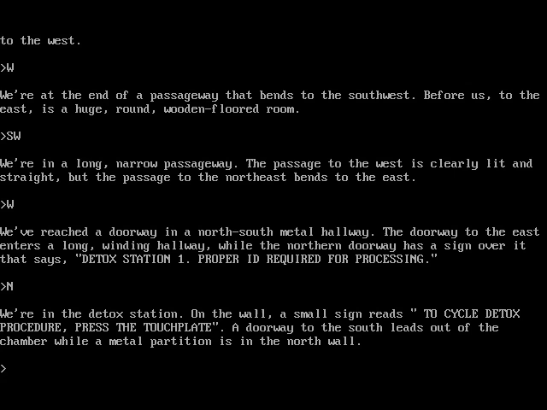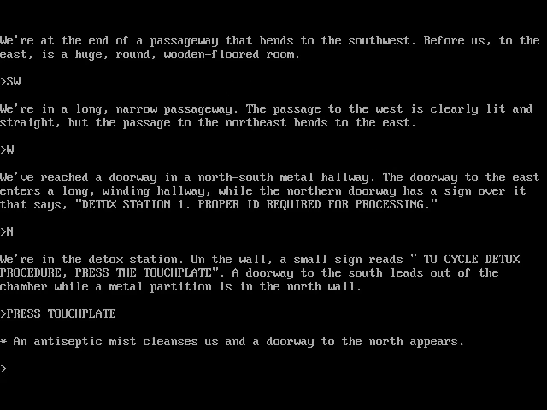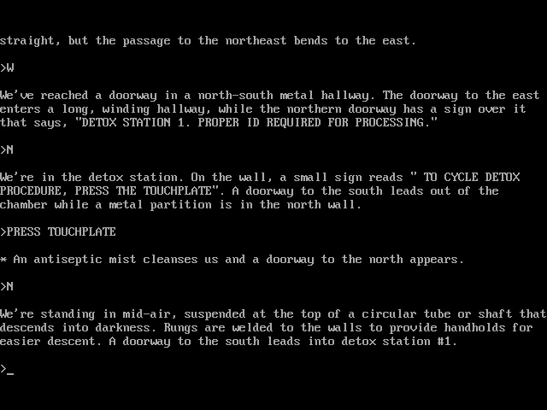To cycle detox procedure, press the touch plate. The doorway to the south leads out. Metal partition in the north wall. So we have the correct ID. We will press the touch plate. An antiseptic mist cleanses us, and a doorway to the north appears. We're standing in mid-air, suspended at the top of a circular tube or shaft that descends into darkness. Rungs are welded to the walls to provide handholds for easier descent. A doorway to the south leads into Detox Station 1.